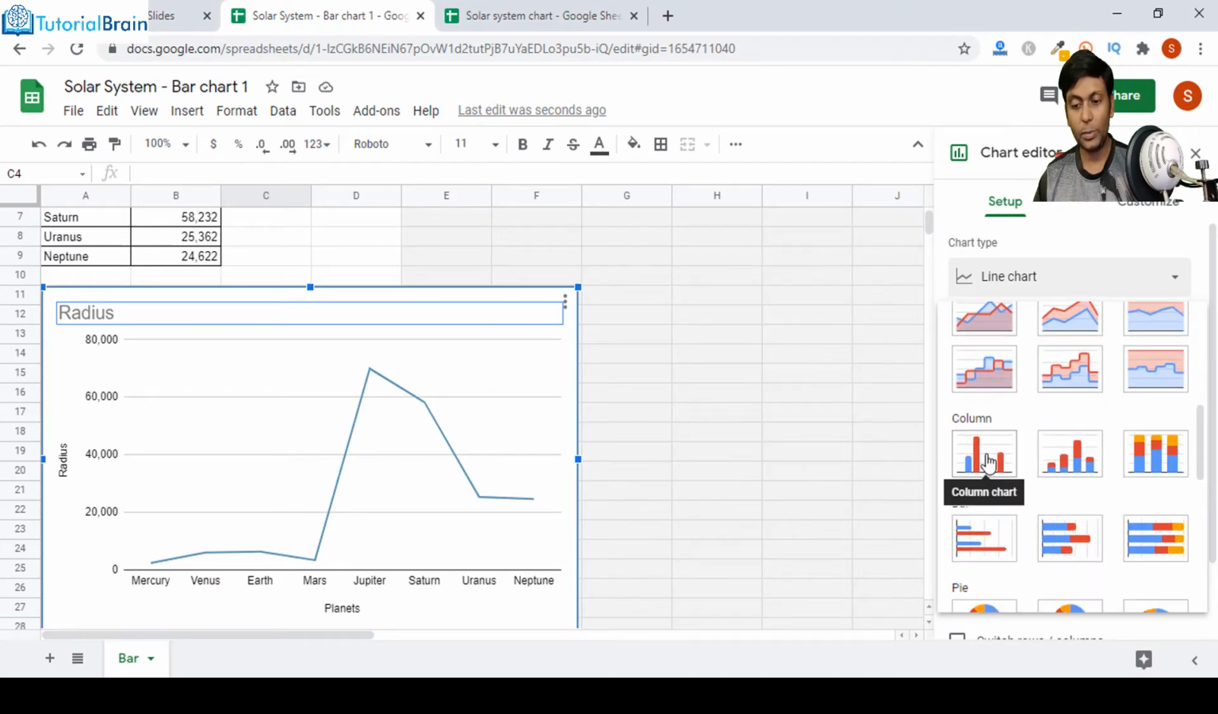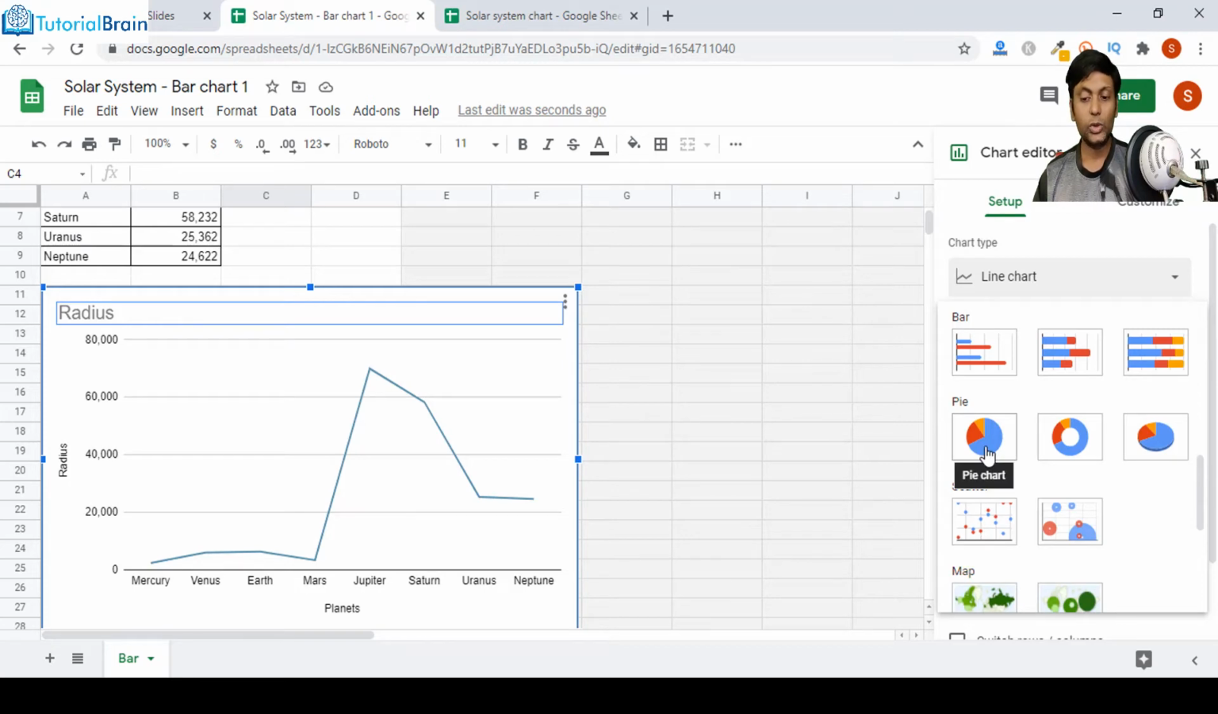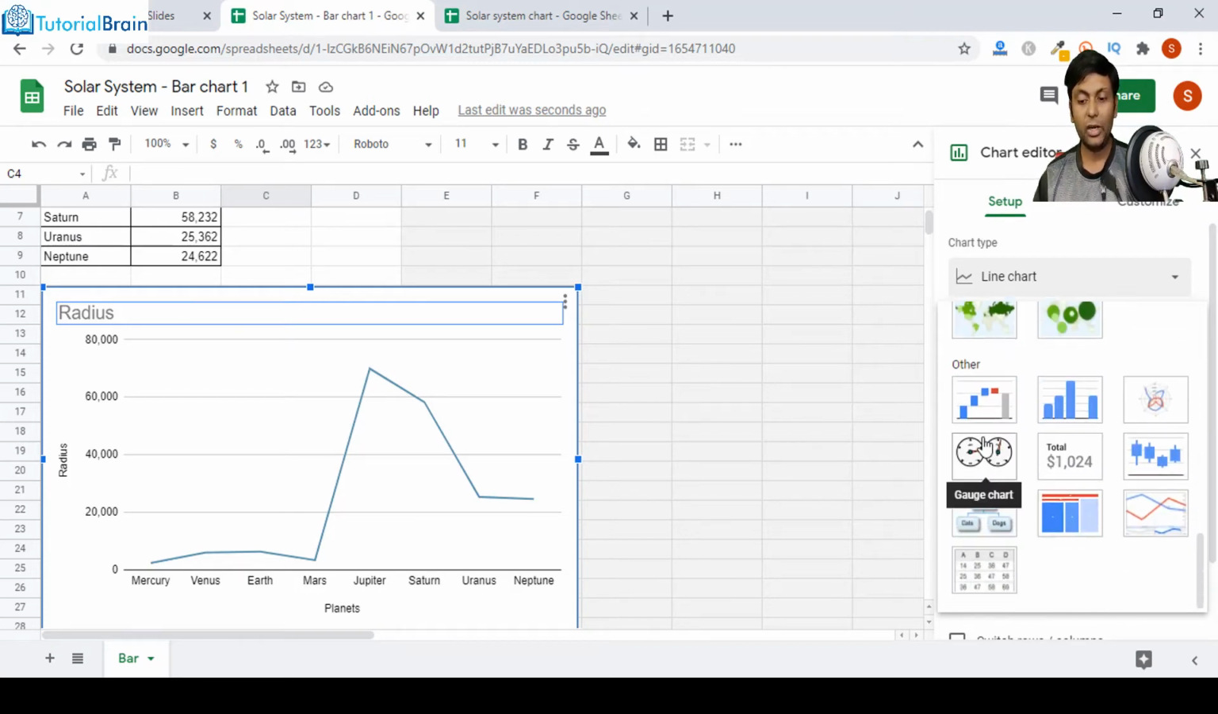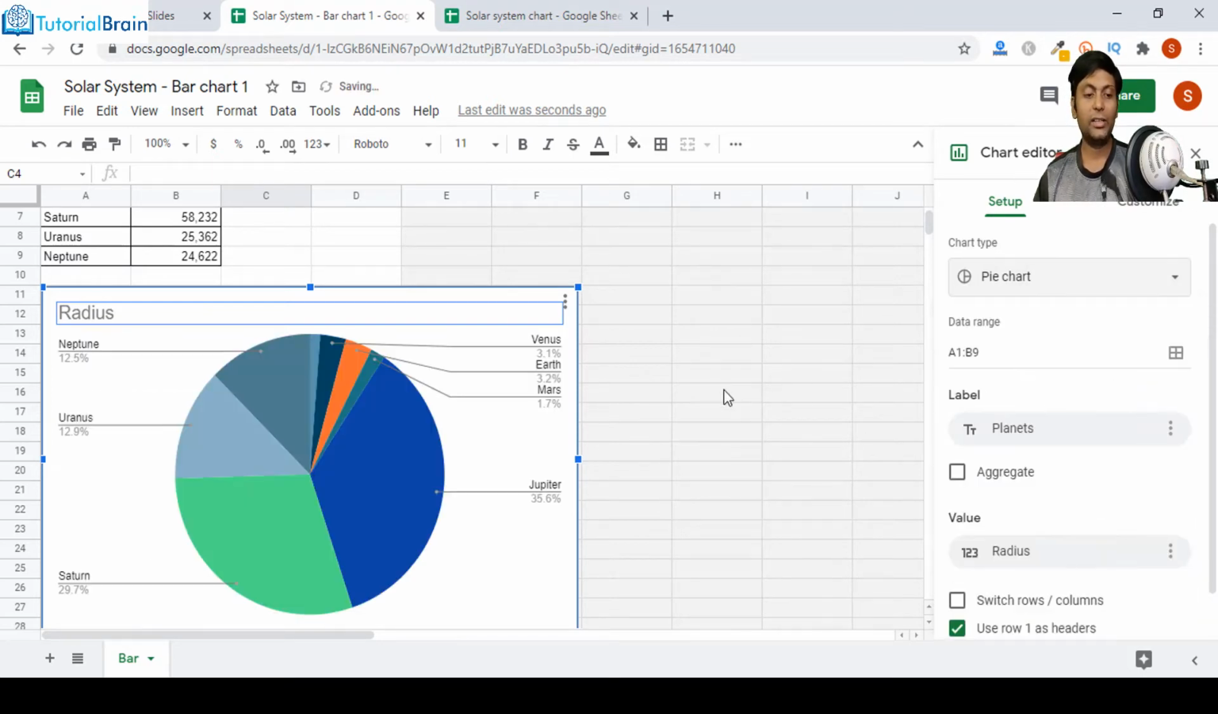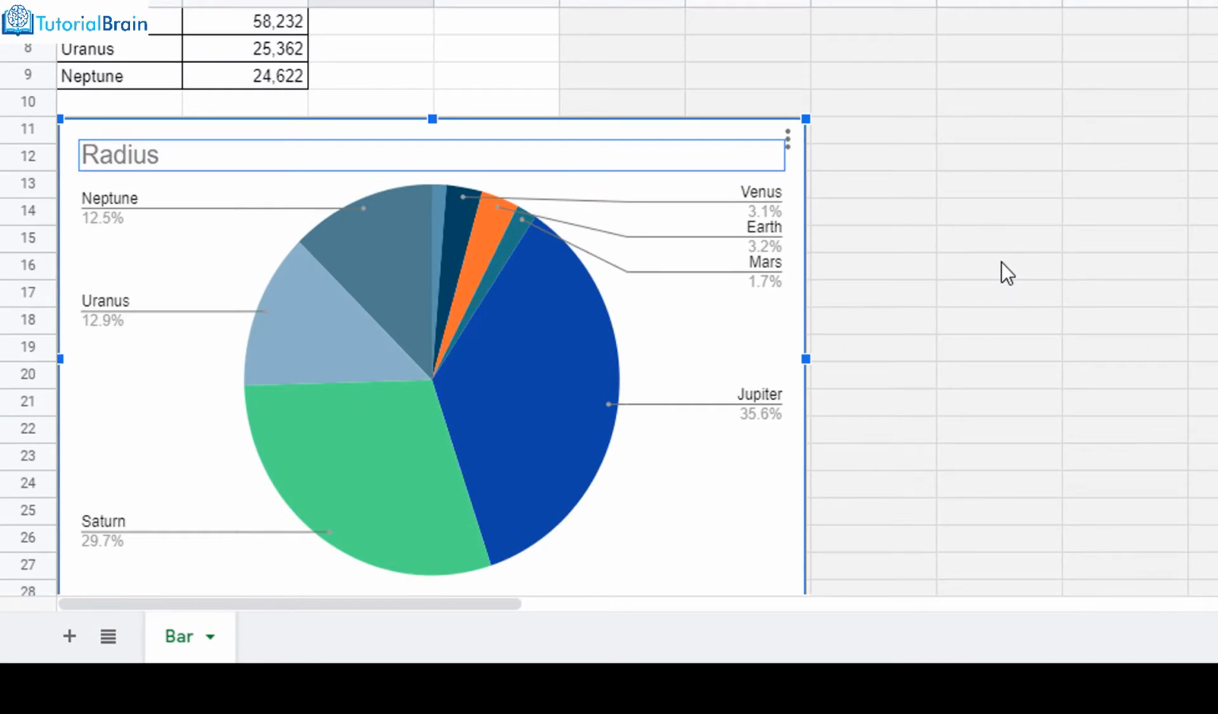You see there are a lot of options. For example, you have columns, you have bars and so on. You also have multiple options of pie chart. You can also add maps and a lot of other features. Let's say I come back and I want to add this particular pie chart. Now instead of a bar graph, I have changed to a pie chart.